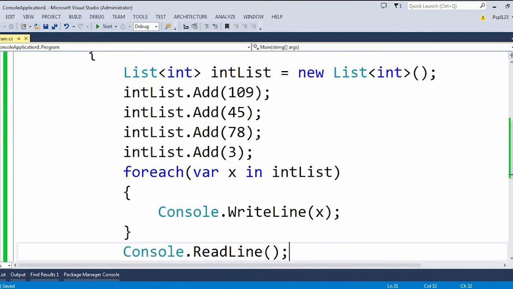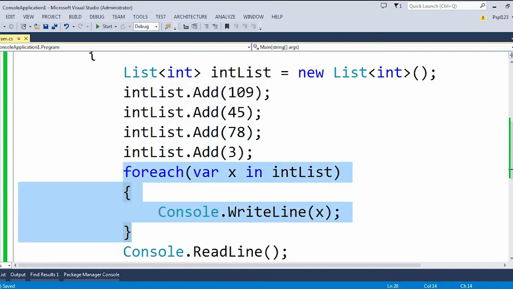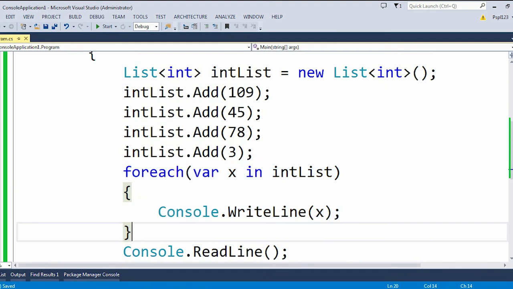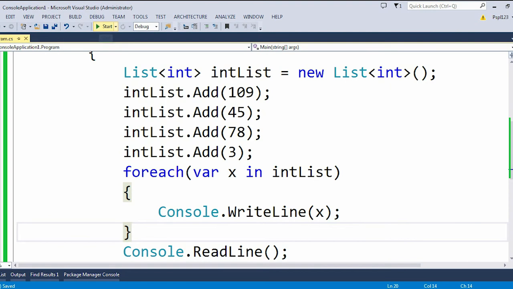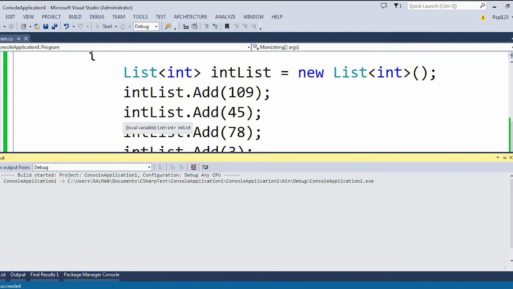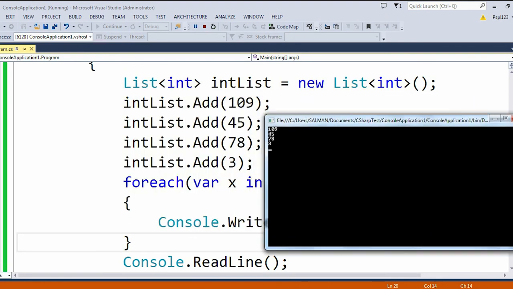Here I have just created a list of int, which can only take int values, and after that I added these 4 items into my list, and by using the foreach loop I am printing all these 4 items into my output window. If I run this application, it will display 109, 45, 78 and 3.